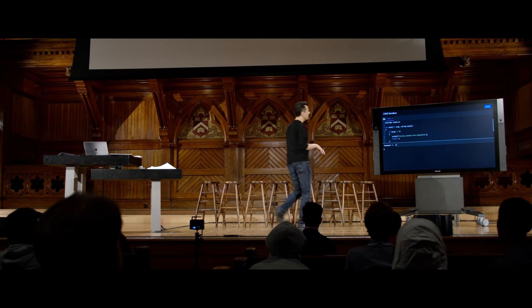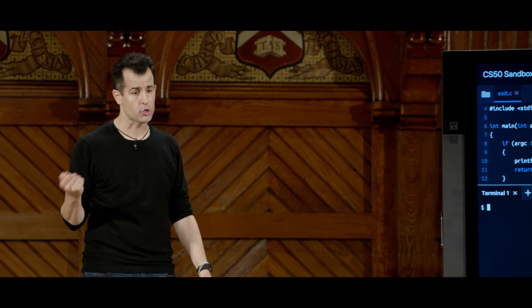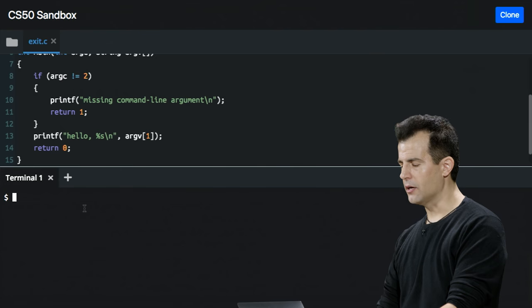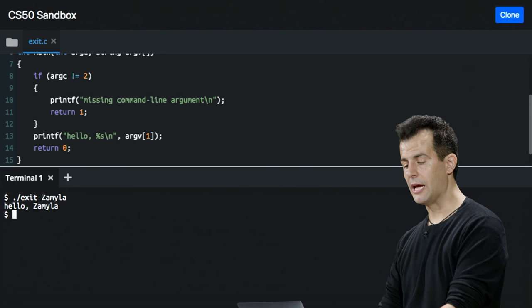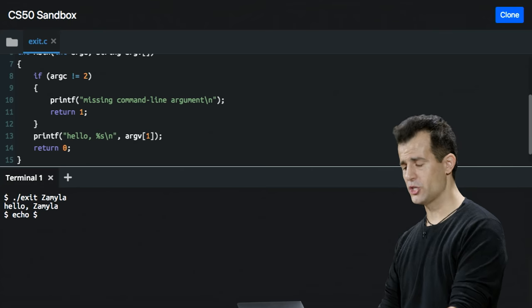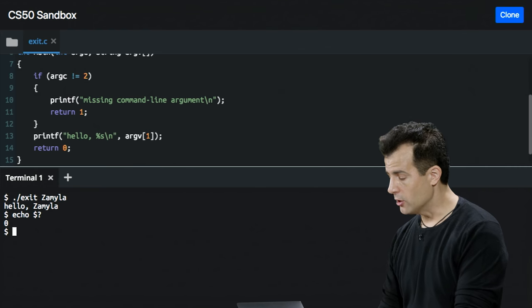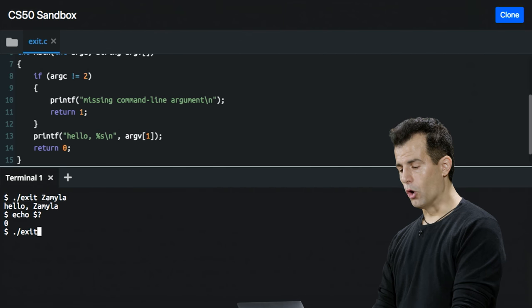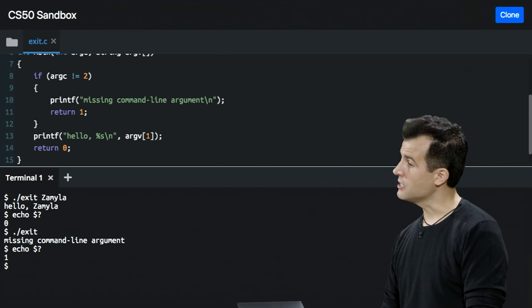So long story short, we've already seen examples last week of how you can have a function return a value. And we saw how Erin came up on stage, and she returned to me a piece of paper with a string on it. But it turns out that main is a little special. If main returns a value, like 1 or 0, you can actually see that, albeit in a non-obvious way. If I run exit, and I run it correctly with Zamyla as the name, if I then type echo $?, of all things, enter, I will then see exactly what main returned, which in this case is 0. Now let me try and be uncooperative. If I run just ./exit with no word, I see missing command line argument. But if I do the same cryptic command, echo $?, I see that main exited with 1.